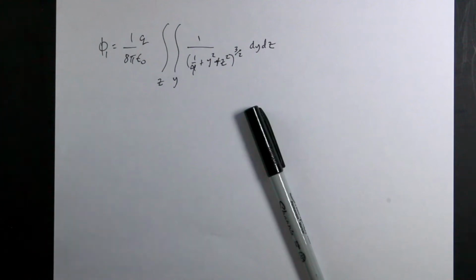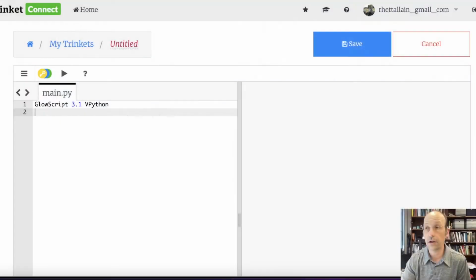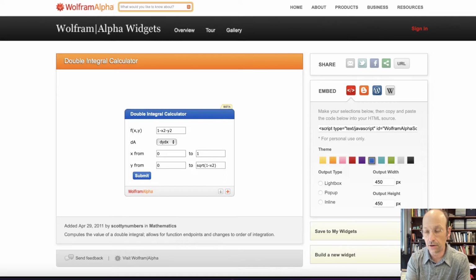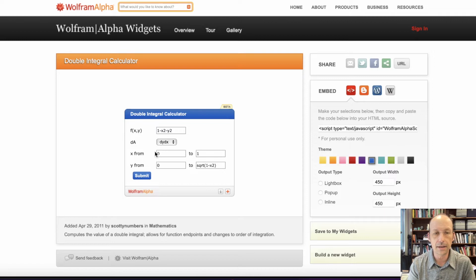Okay, so let's switch over here to Python. No, we're not using Python. I'm going to use this in a second. This is WolframAlpha. I found this, and I'll include a link down below. This is a double integral calculator. Isn't that nice? And so they want the function in terms of x and y, and then the dA element, and then the limits of integration, and I can just do it all from right there.